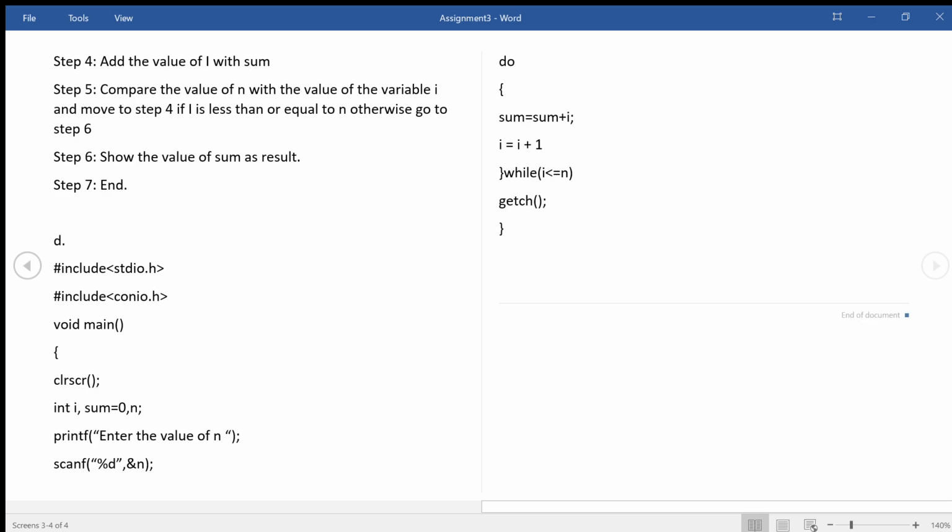Then sum is equal to sum plus i, and the variable i will be incremented by 1 inside the do. Then it will continue. How long will it continue? While i is less than or equal to n. So there is a similarity. If you look at the first program, the stem, together with the program written with do while, you can easily understand the difference.